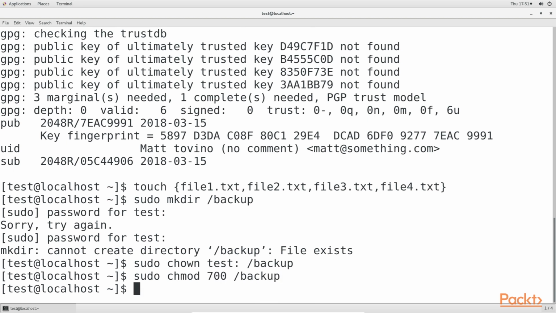Create an encrypted backup file of your own home directory. Enter this command for that. Compression is optional, but we'll go ahead and use XZ for the best compression.